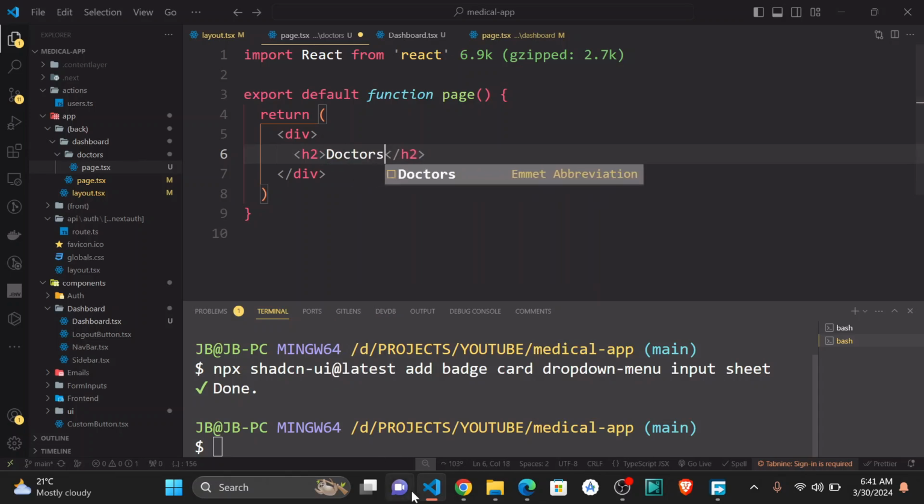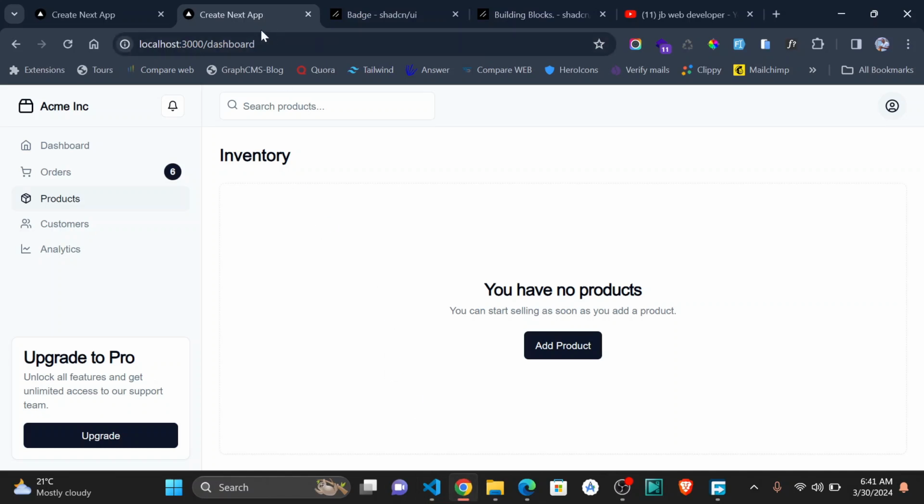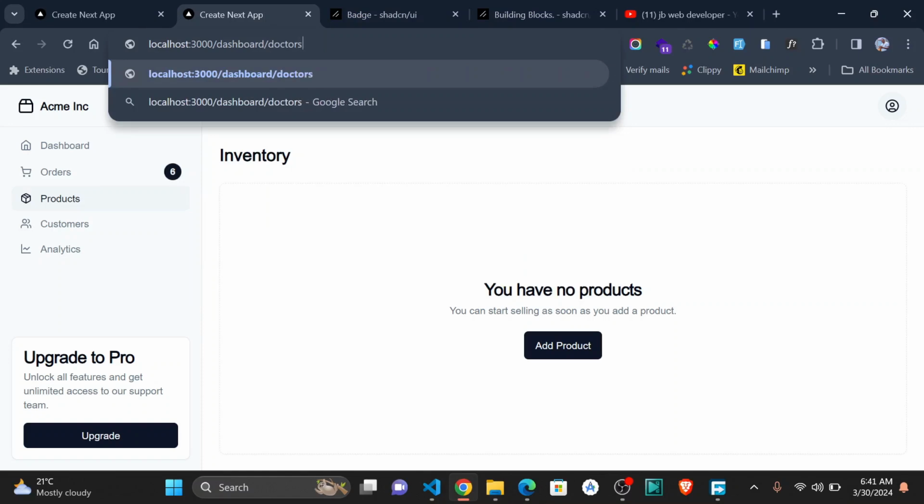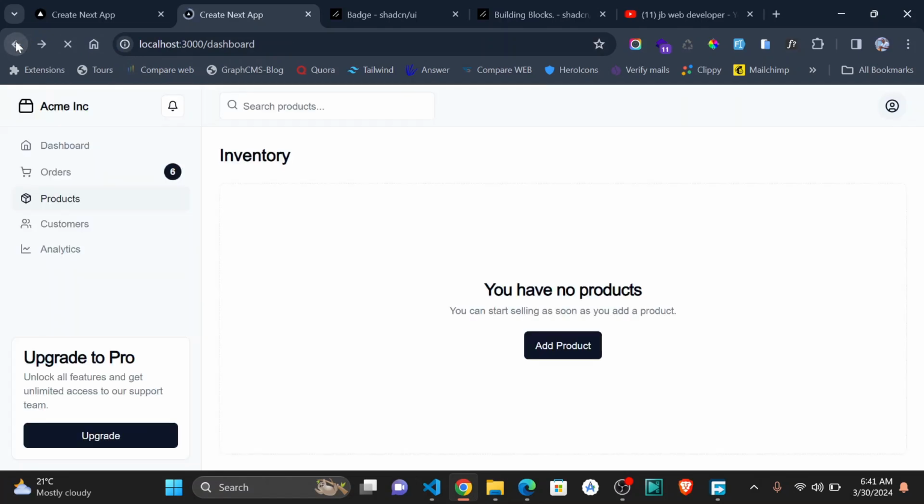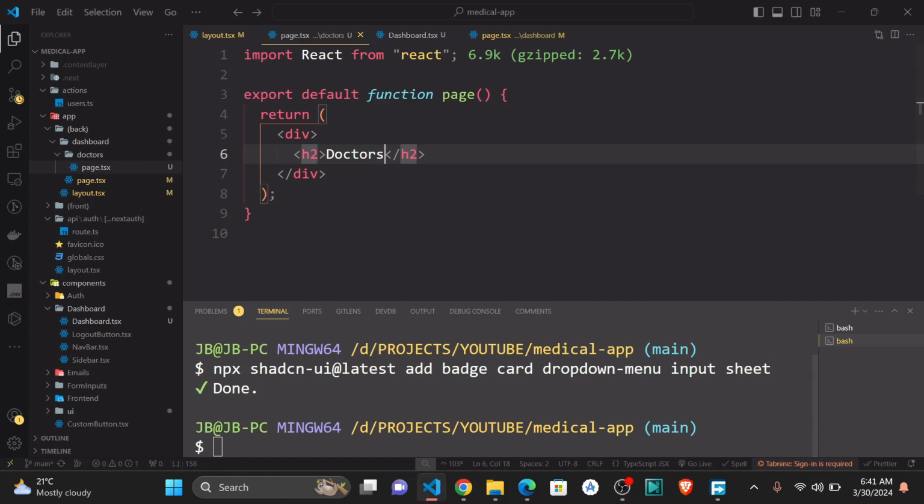Okay, so now if I just go to this page, dashboard, for instance, doctors, just like this, you will see that I have no layout, I have no header, no layout maintained. So that's why we have to turn this into the sidebar and the header, so that we add this in the layout and they work on the entire dashboard.